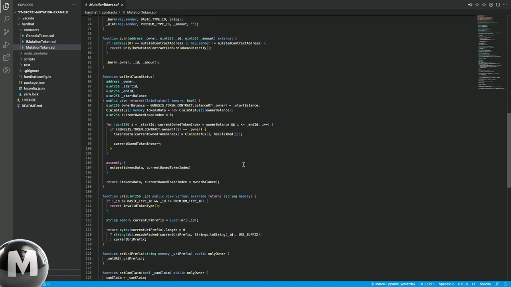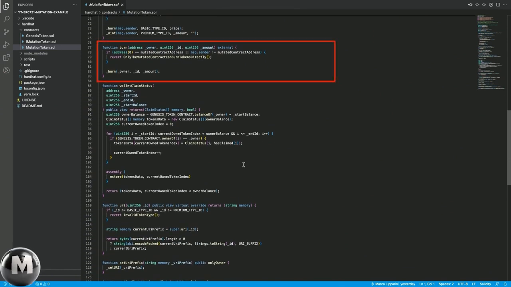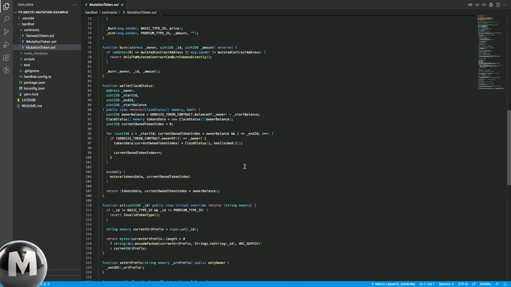An external function to burn tokens is needed, since we want these tokens to disappear right after use. This means that the mutated token contract will have to be allowed to burn mutation tokens whenever a mutation occurs. That's why the burn function will revert if the sender is not the mutated token contract.